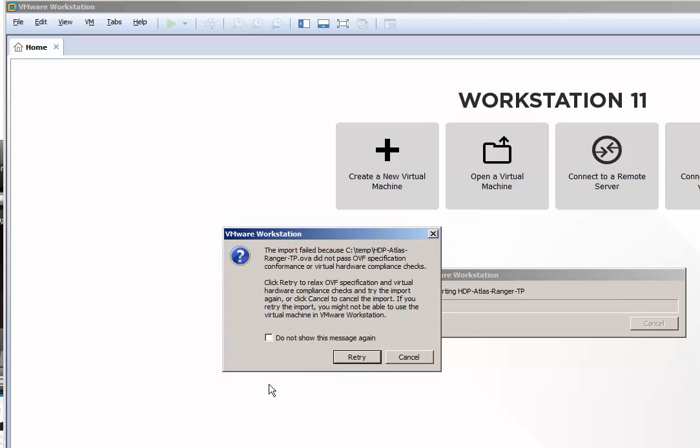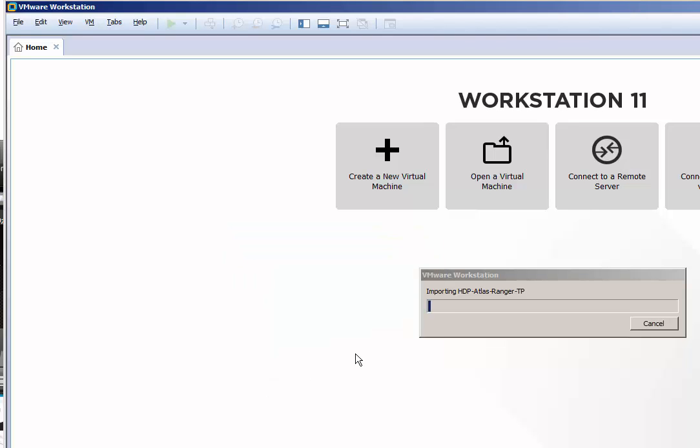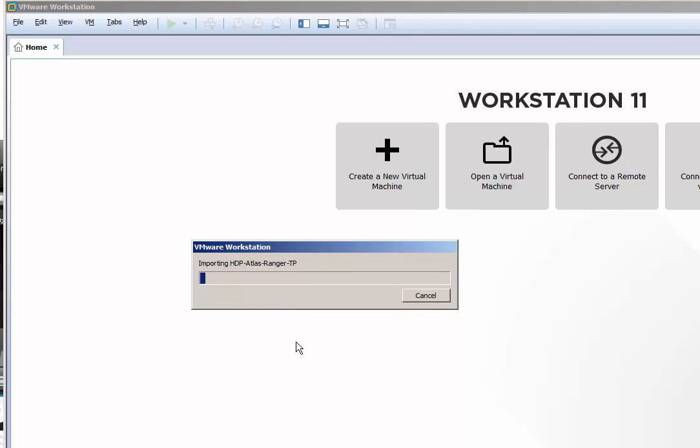I haven't had a chance to look into it in detail, but I think it just has something to do with hardware conflicts. But I've seen it lots of times before with VMware. So you can just say retry, and that's it. It's going to go ahead and do the import. Again, this could take anywhere between 10 and 15 minutes depending upon your machine and the disk that you're using. So let's go ahead and let that expand, and we will come back when it is completed.